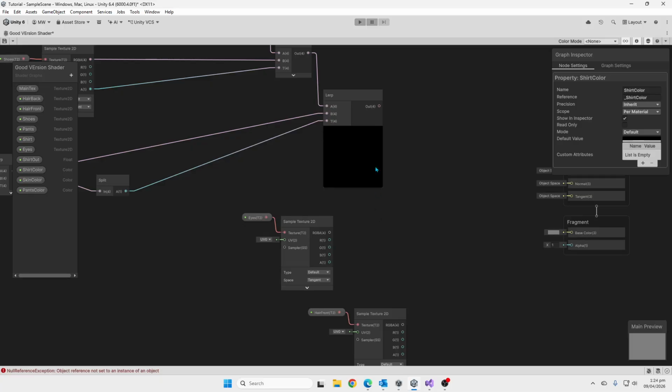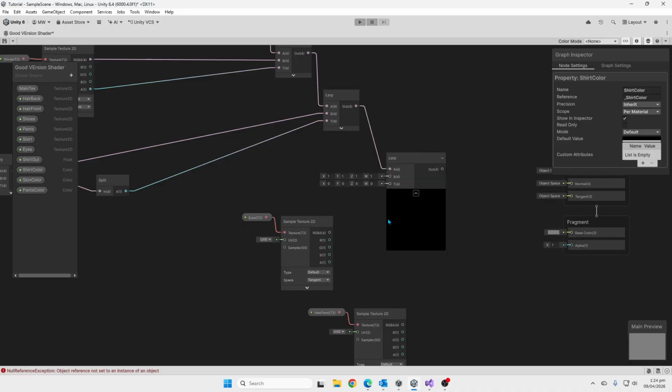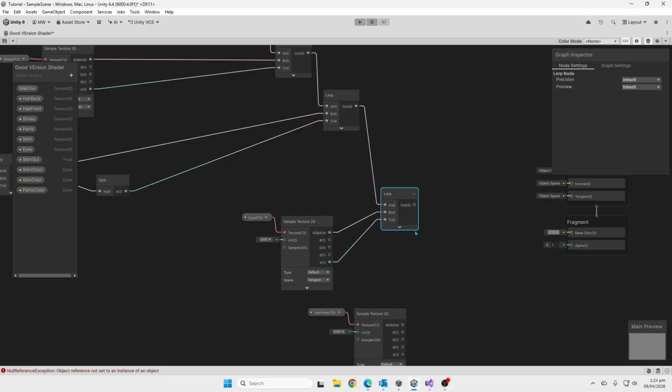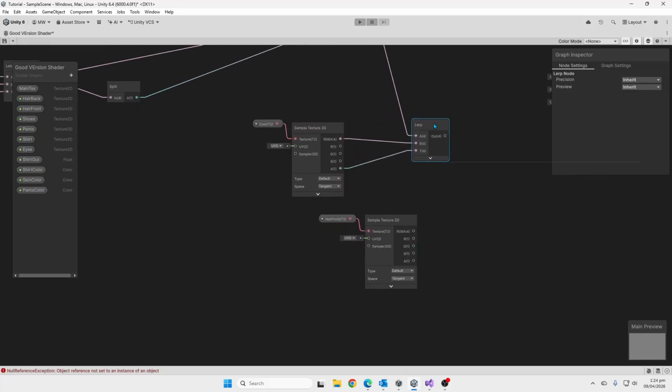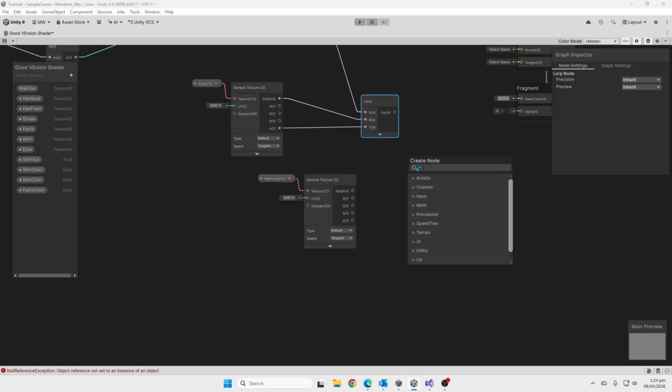Okay, moving back down. This lerp is going to go into another lerp, which is going to be that and alpha from the second one. We can then come out of here to another lerp, and we're getting to the bottom now.